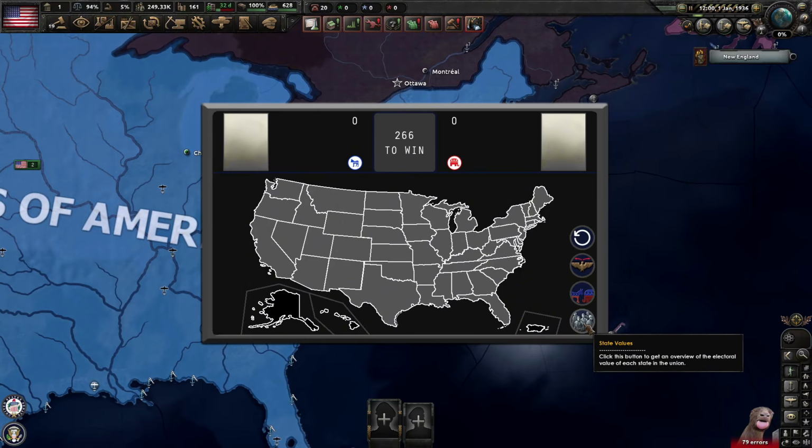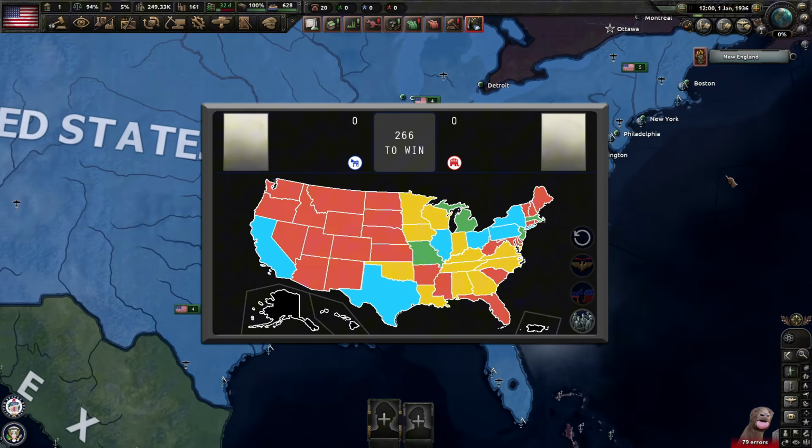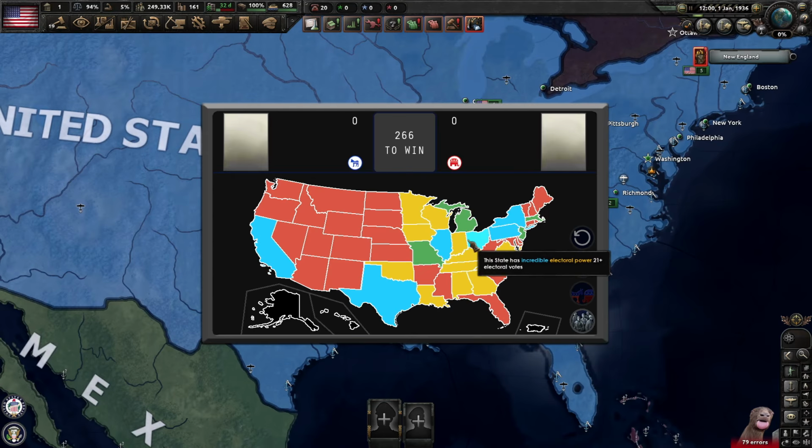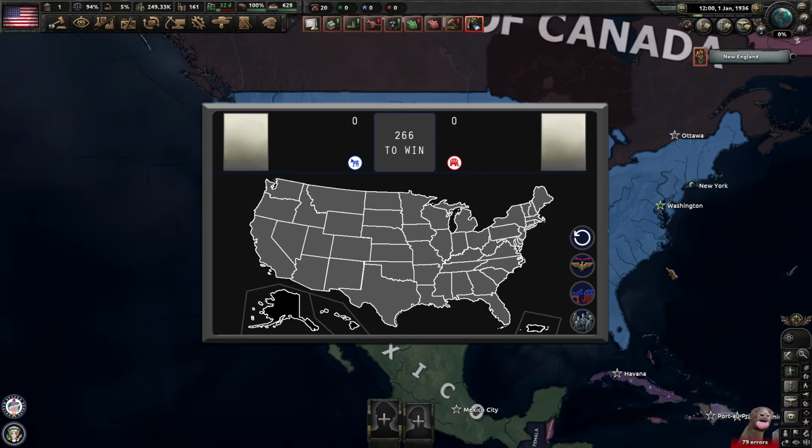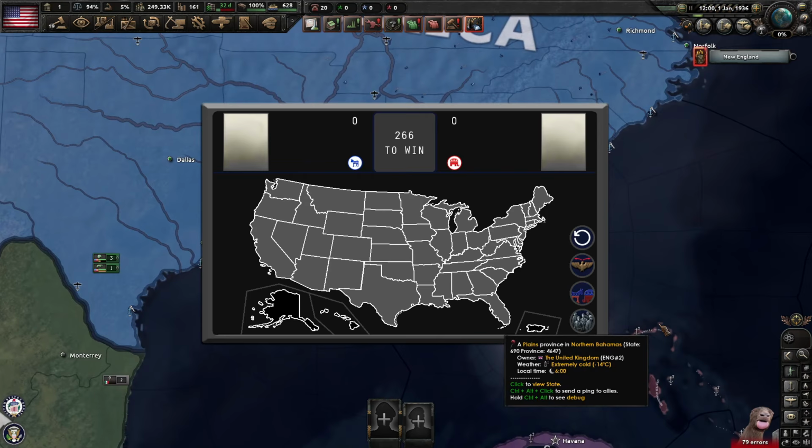click the state values button, and you can see this map that pops up now, where you can see this state has incredible electoral power. This state has some electoral power. It shows you the best states, and then the states that are weakest electoral vote-wise. So that's pretty cool. You can see most of the electoral votes are in this area, which makes sense. Missouri kind of stands out a bit, and so does Texas, and so does California, of course. Very cool. That is the first map mode. That is the first thing that is interactable here.